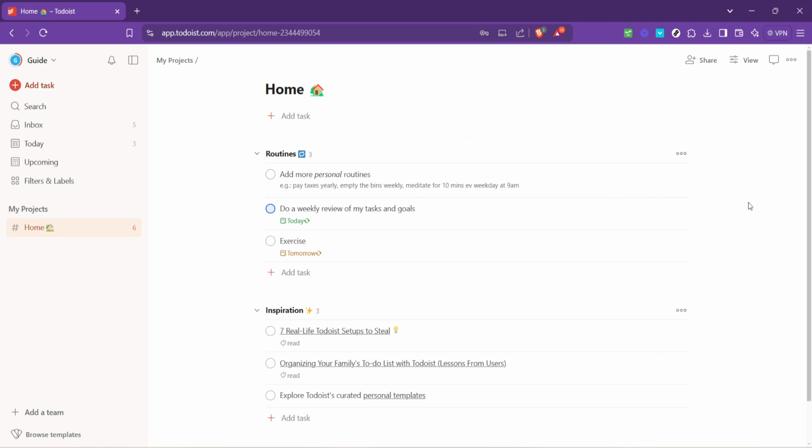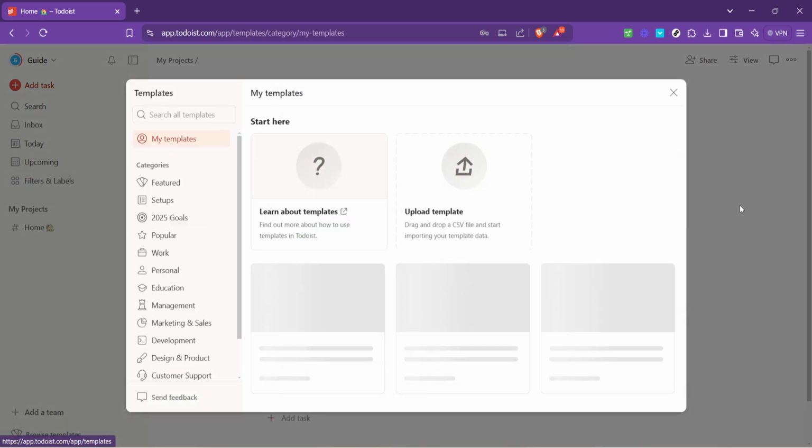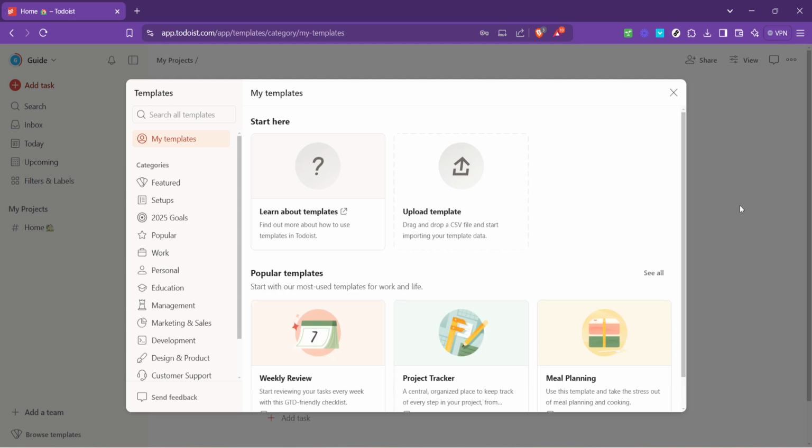Once in your Home dashboard, keep an eye out for the three dots or the More Options menu. Click on it to unfold additional options that Todoist offers for project management. Among these options, you'll find Browse Templates. This is a treasure trove of pre-designed project templates for a plethora of needs, including meal planning.